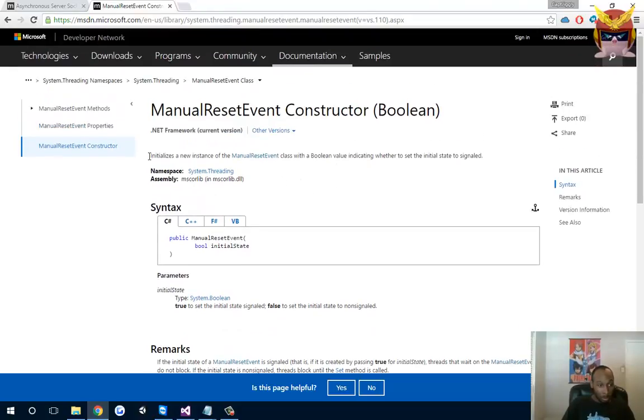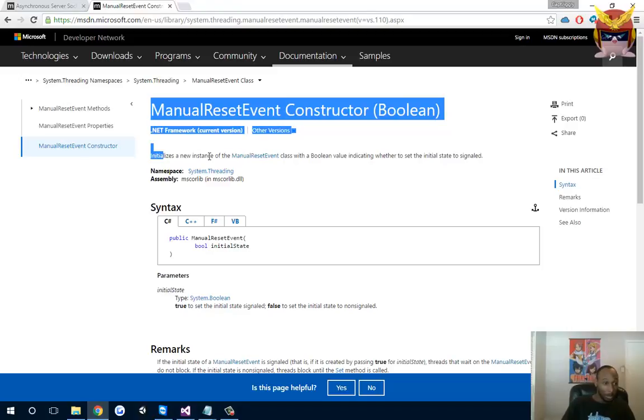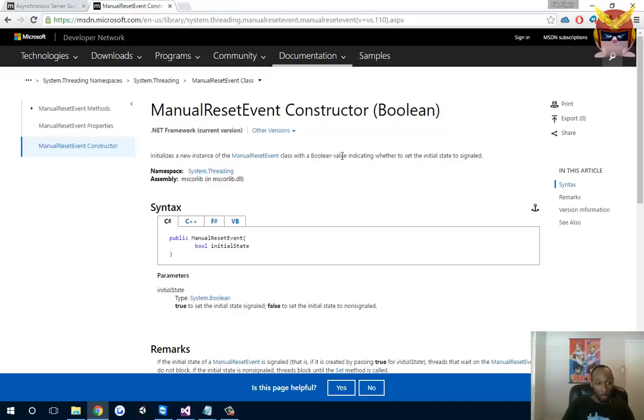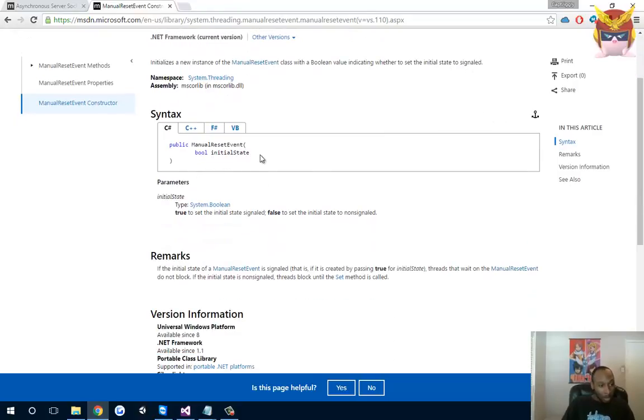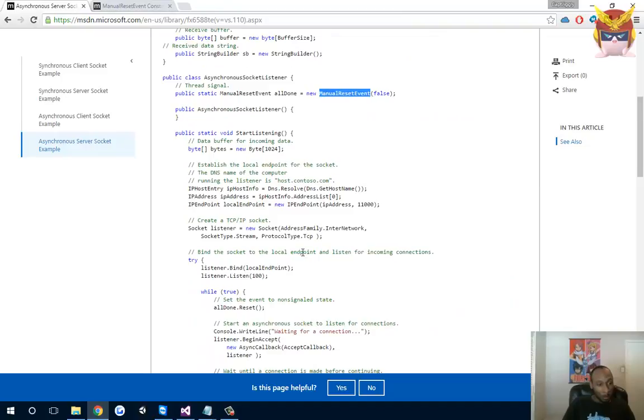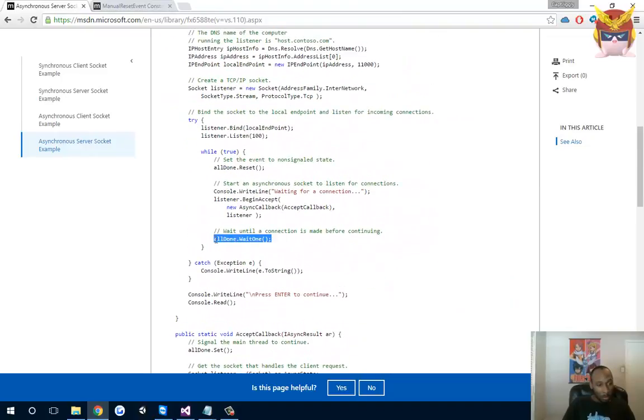So the technical term: initializes a new instance of the ManualResetEvent class with a Boolean value indicating whether to set the initial state to signaled. So setting the initial state to signaled means whenever WaitOne is called. This also has multiple parameters, if you wanted to only wait for a few seconds or a few minutes or an hour, however long you want the thing to wait before it just continues.